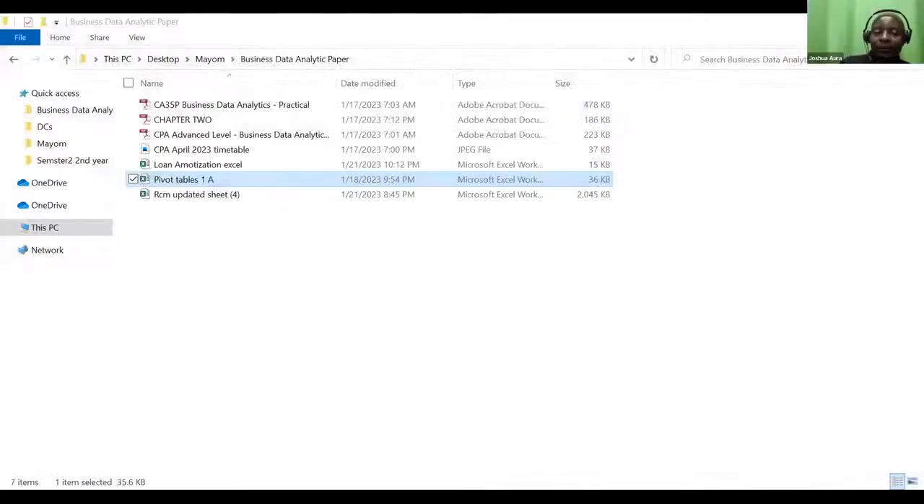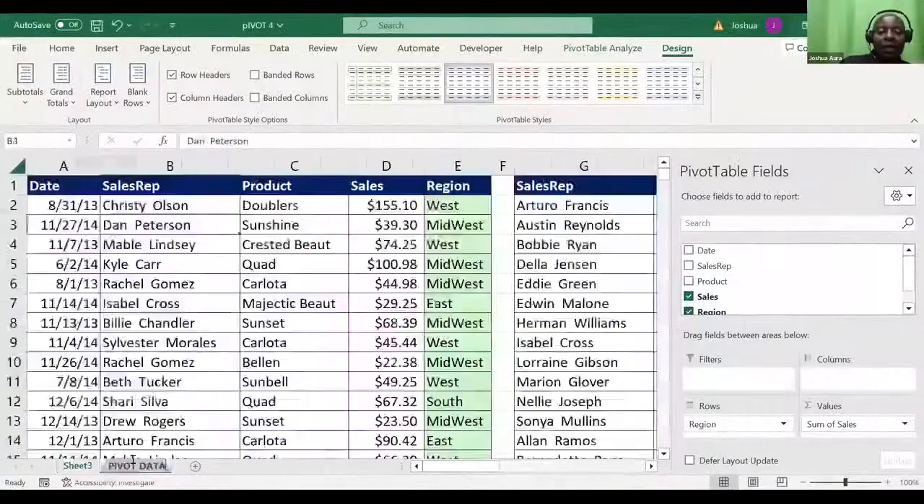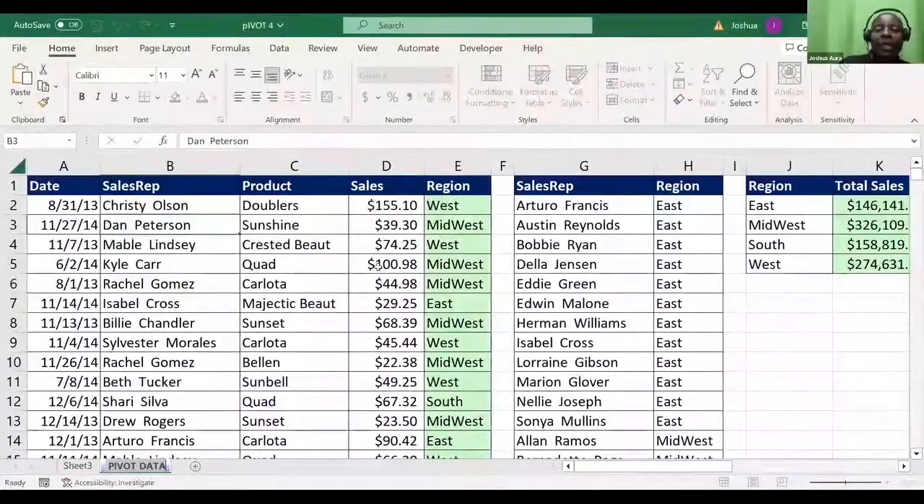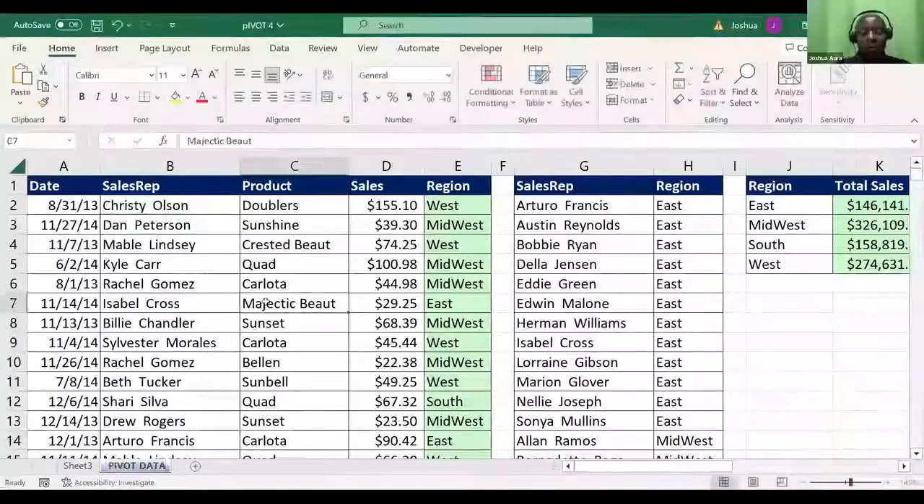How do you remove the blank? How you remove the blank is very easy for now. If you have a blank, for now, what you need to do is just go to the last row.